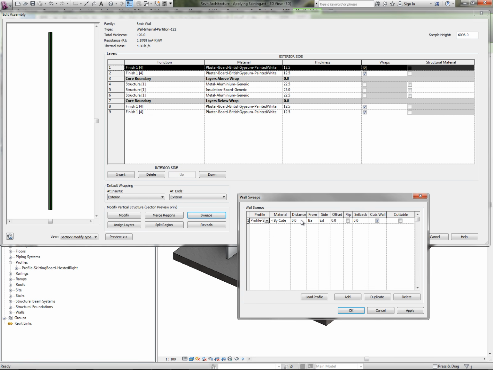We can amend the distance from the base, which is particularly useful if you have, say, the partition based on the slab and you want to push the finishes up, or push the skirting up, sorry, to the floor finish level. We can amend whether or not the profile is based on the base of the wall or the top of the wall, and also from the external side of the wall or the internal side of the wall. We can then offset it from the external or internal side. We can flip it, which is essentially rotating it 180 degrees from its base. We can set it back from inserts such as windows and doors.